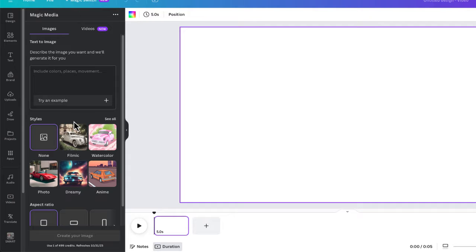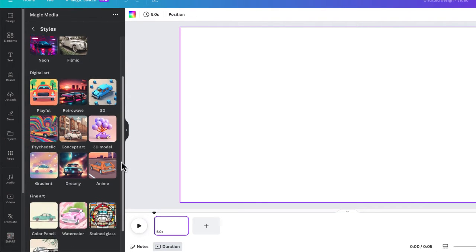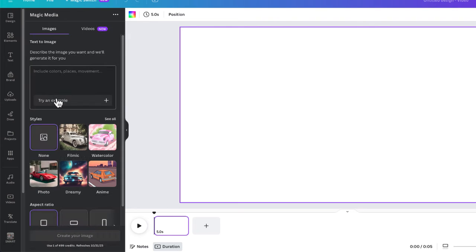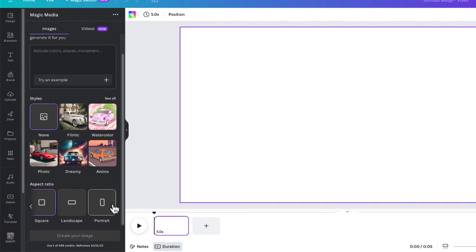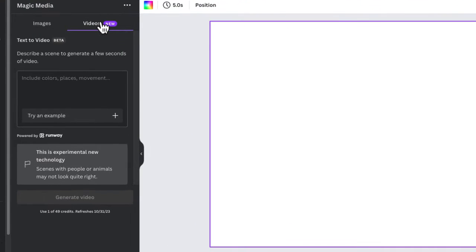I've shown you lots of examples of the text to image feature before. You just type what you want in an image and then you can choose a style. Recently, Canva added a bunch of different styles for you to choose from. There's also options for you to select what size you want that image in. But now there is a brand new feature. You can see that this is text to video.